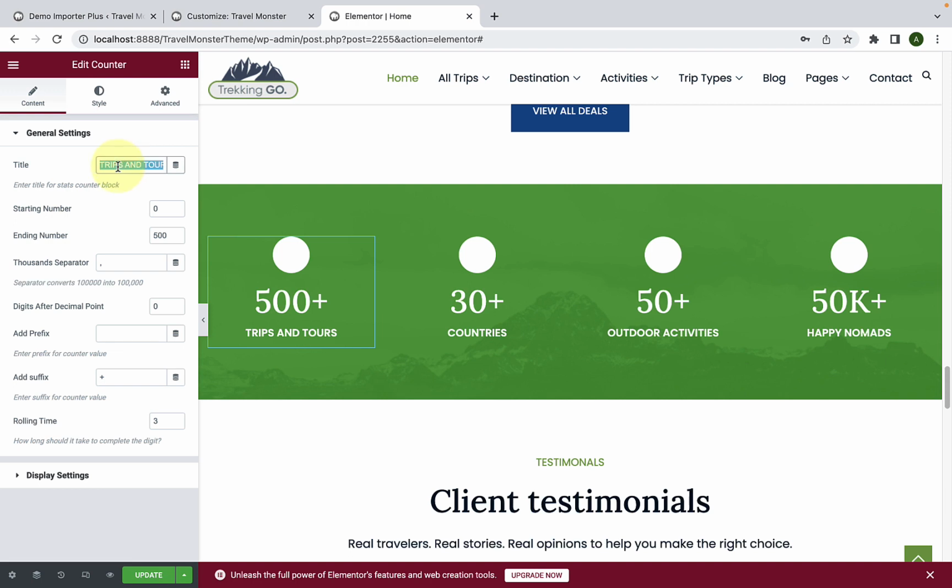Just like with other titles and texts, you'll have to remove the title that is already here and add in the content or title of your choice. You can then set the starting number, ending number, set the thousand separator, set digits after decimal point, add prefix for the counter value, add suffix for the counter value, and the rolling time, that is the time it takes to complete a digit.